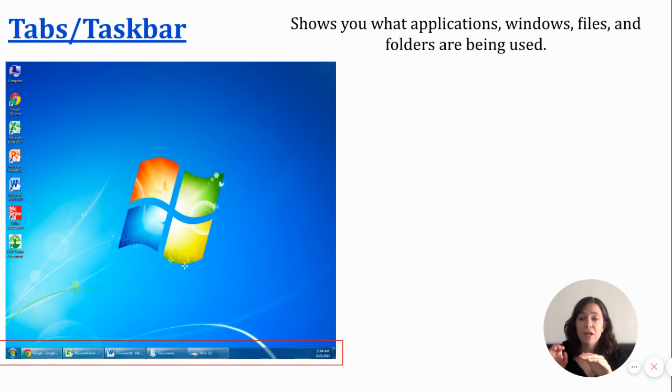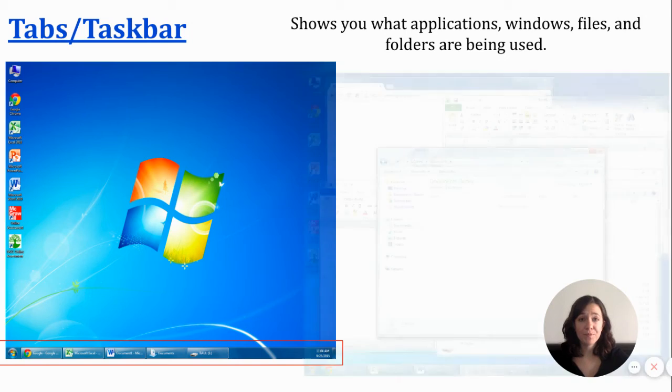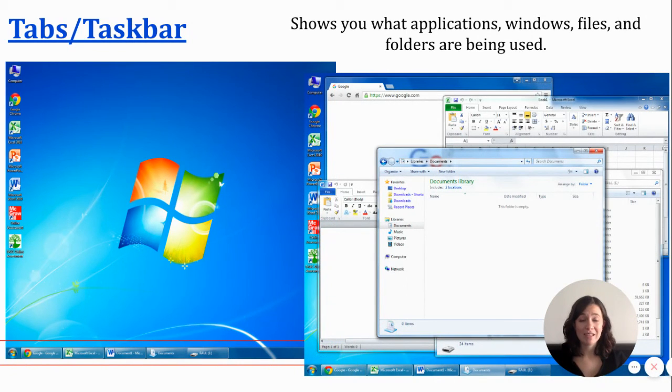So you can see that you see the tabs along the bottom of the screen, but if each one of those tabs were open, you would see something like the image on the right, which is just a lot of different things going on. The taskbar is a nice place to organize different things that you're doing.